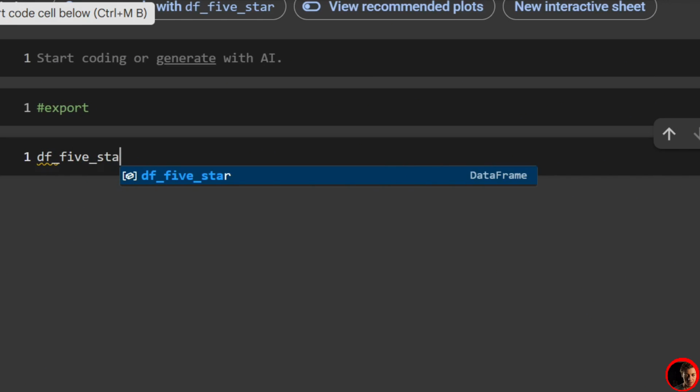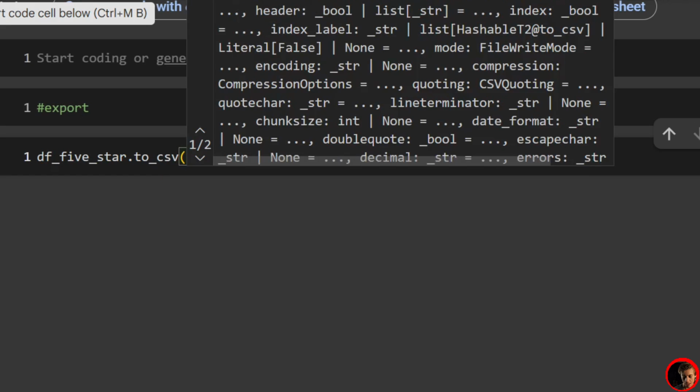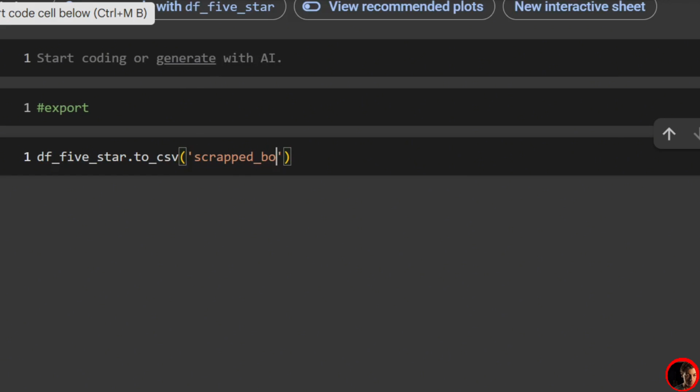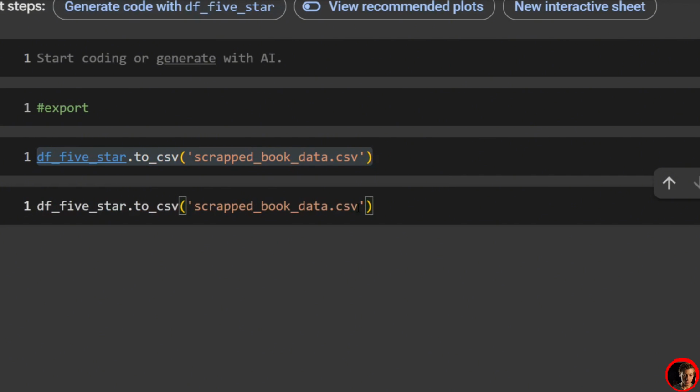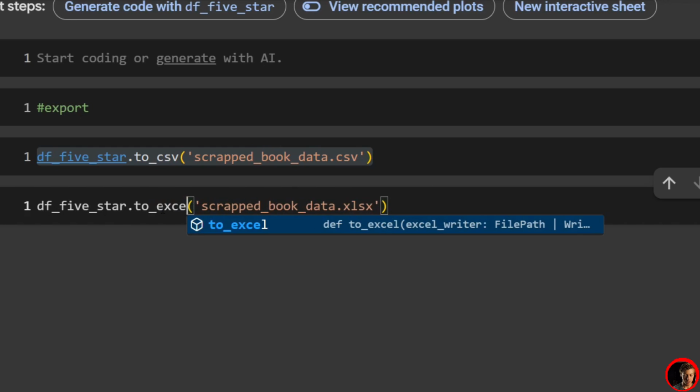So 5-star, you can say to CSV, and then just put a name. I'll say scraped book data.csv. And you can essentially do the same thing on here. Change this to XLSX and then just change it to Excel. And you are done. Congrats.